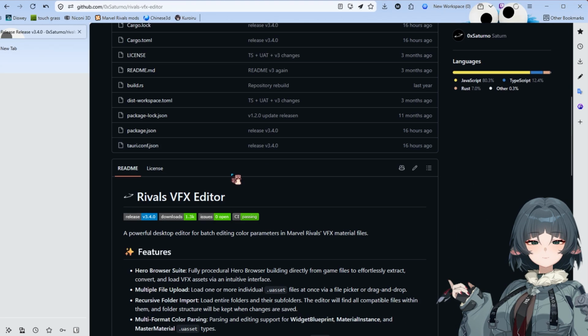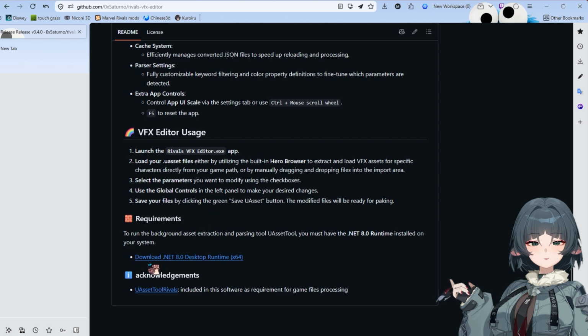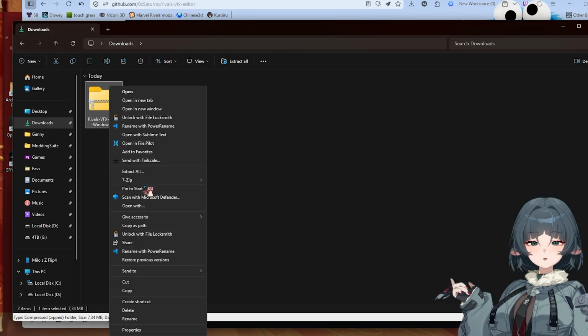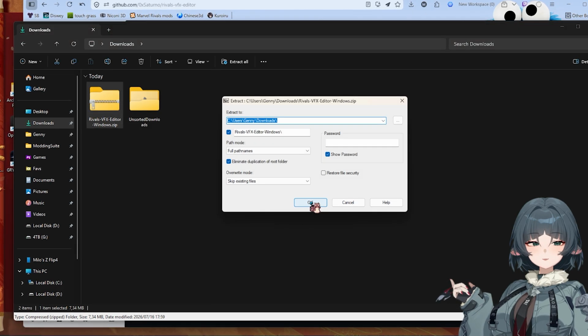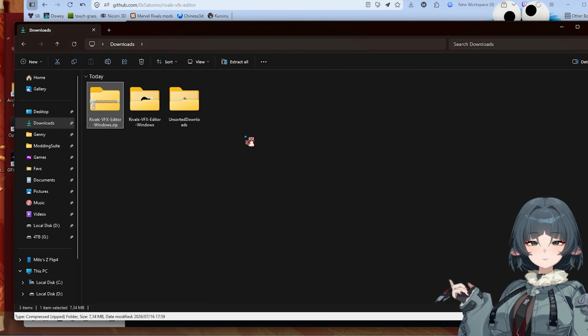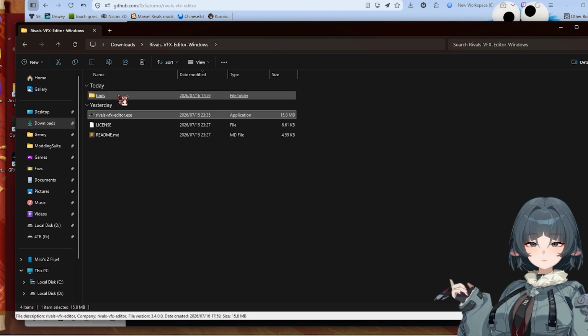There are some helpful insights in the descriptions. And if your thing doesn't launch, you probably need to download this. I highly suggest, if you want to use the app, that you actually extract it. It ensures functionality, period.